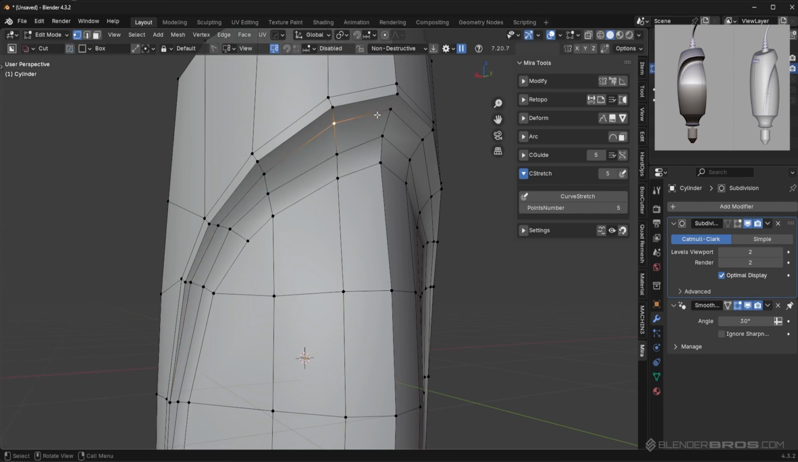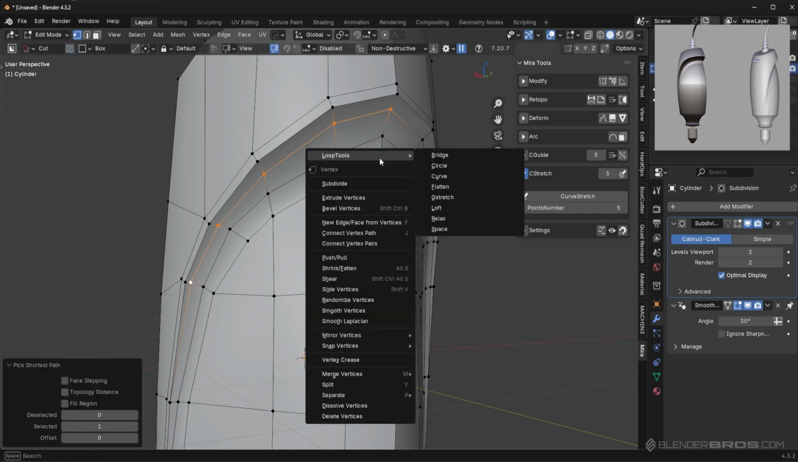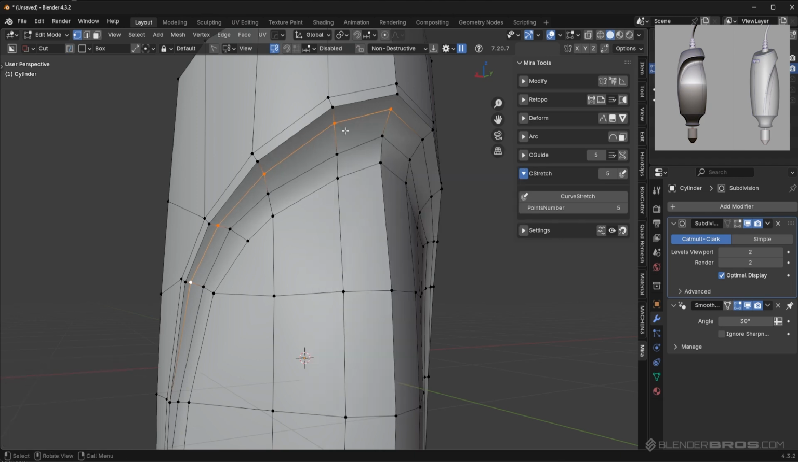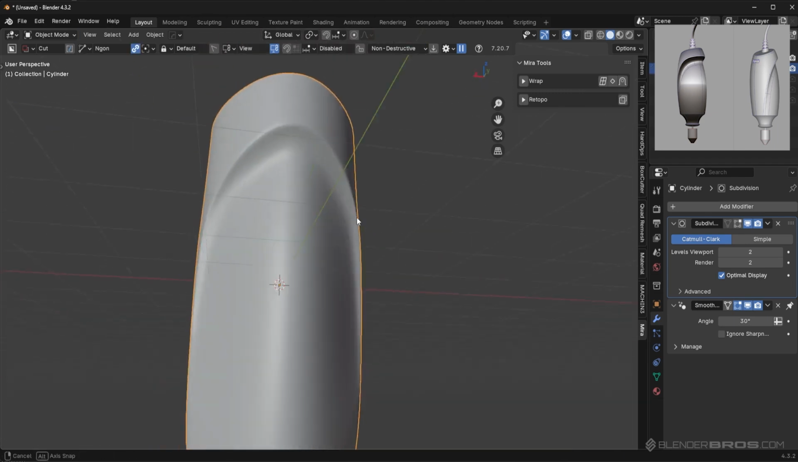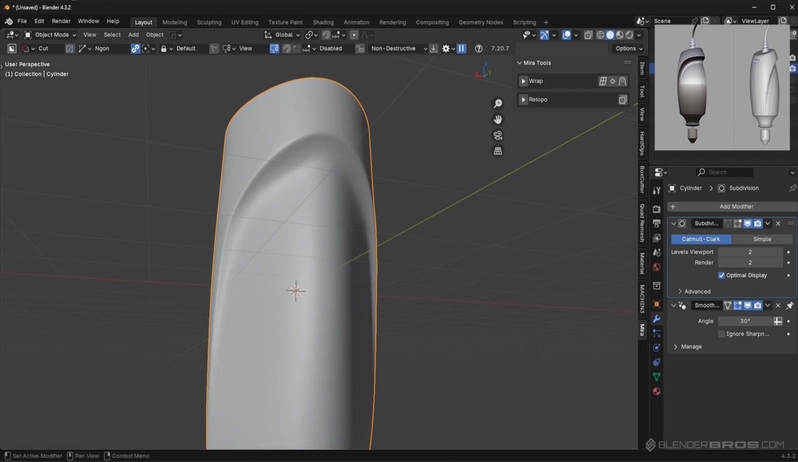And then right here as well, curve stretch, and it didn't do too much right there. I can actually relax this area with loop tools. Maybe not. I'll just slide that down a bit. It's not really a big deal. And then I'm just going to join that area up right there. And you can see we have a very clean transition going on.